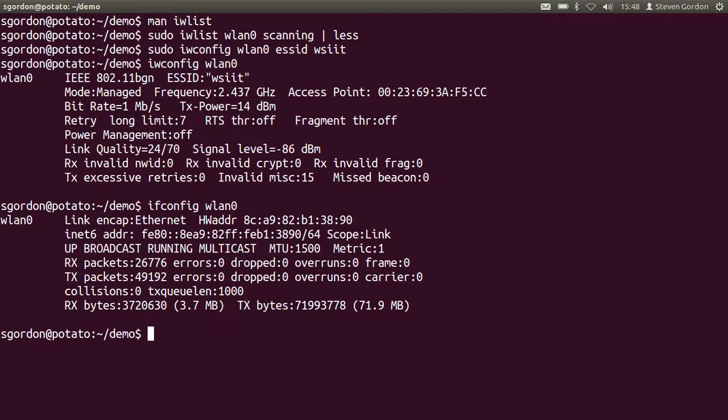So the final step we want to do is find an IP address, and we do that using DHCP. So we start the DHCP client, which will try to discover an IP address for the wlan0 interface. It may take some time. It sends out a request to the DHCP server on the network, and if all's well, the DHCP server should send back a response including the IP address for this interface.